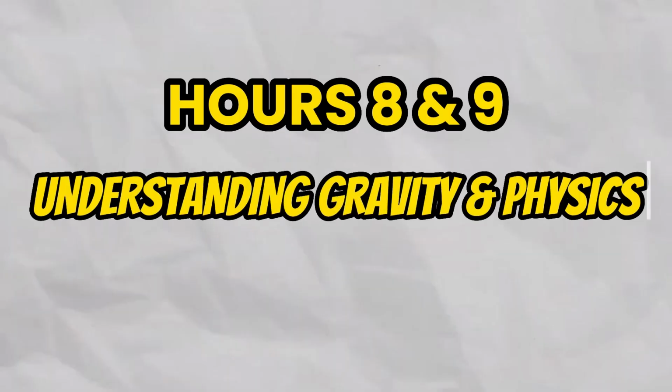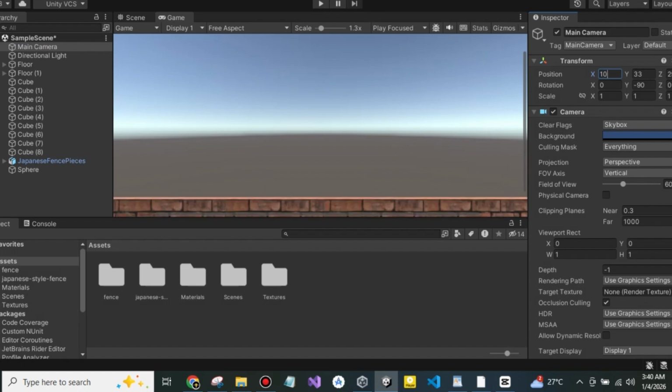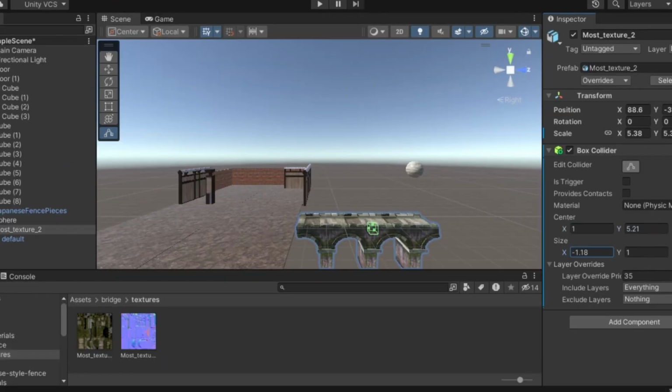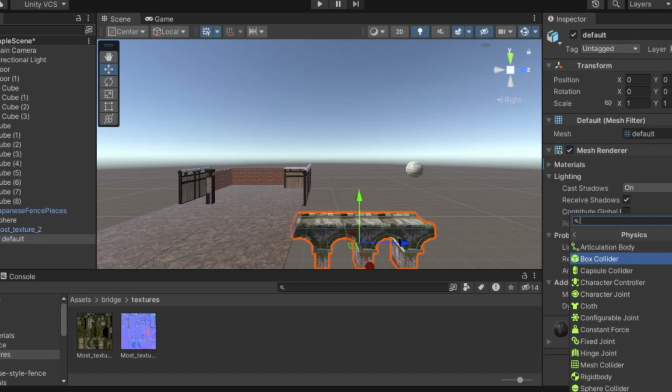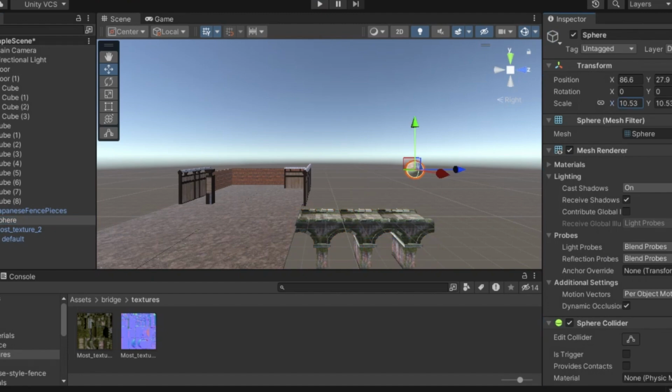Okay, in hours 8 and 9, I learned about gravity and physics in Unity. I explored how gravity affects objects and how physics brings the game world to life. I experimented with the different colliders like box colliders and mesh colliders to control how objects interact and collide with each other. I gotta say, playing around with these helped me understand how movement, collision, and realism work inside Unity.